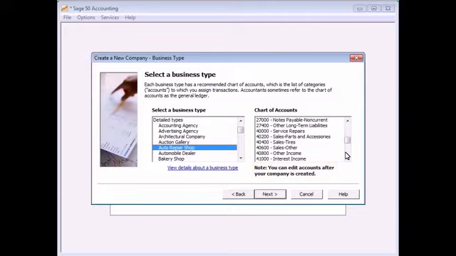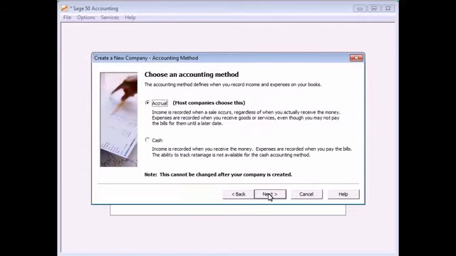We'll leave our current business type selected and then click Next. Next, you are asked to select the accounting method that you plan to use for your company. If you select accrual basis, Sage 50 Accounting will record purchases and sales in the general ledger on the day that a sales or purchase invoice is created, regardless of whether the invoice has been paid. Selecting cash basis tells Sage 50 Accounting to record income and expenses only when cash is received by your company or a payment is sent to a vendor.